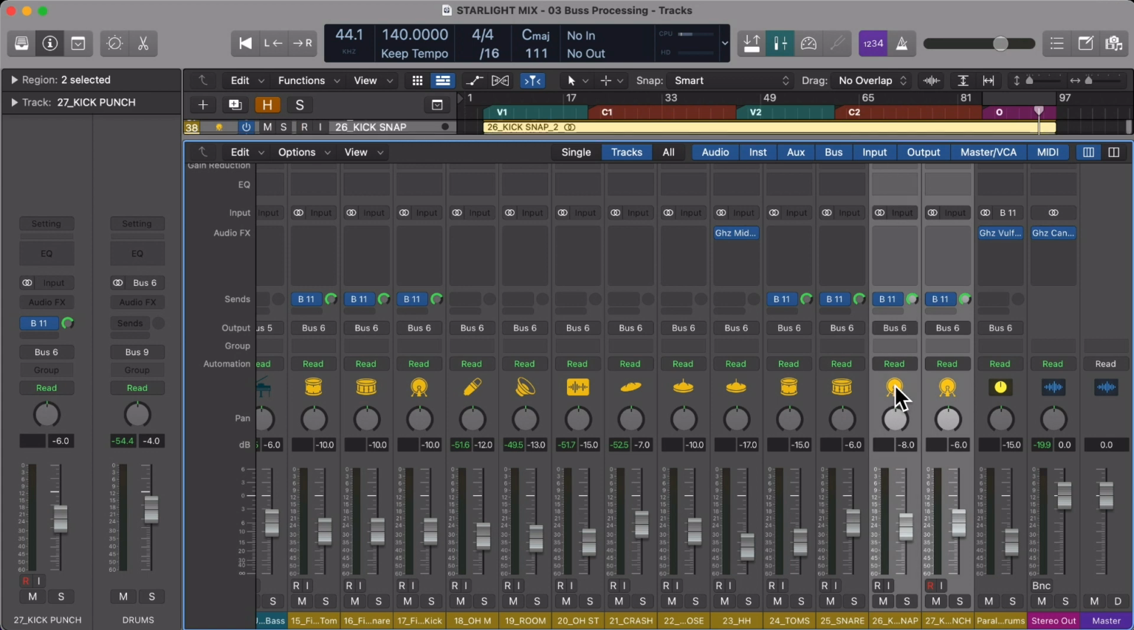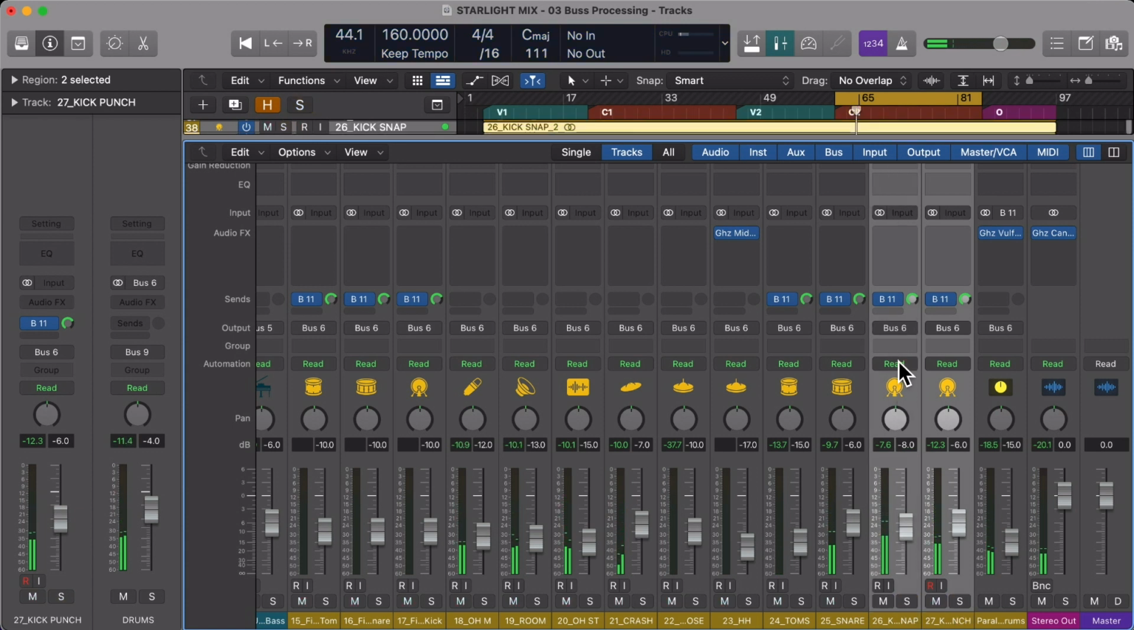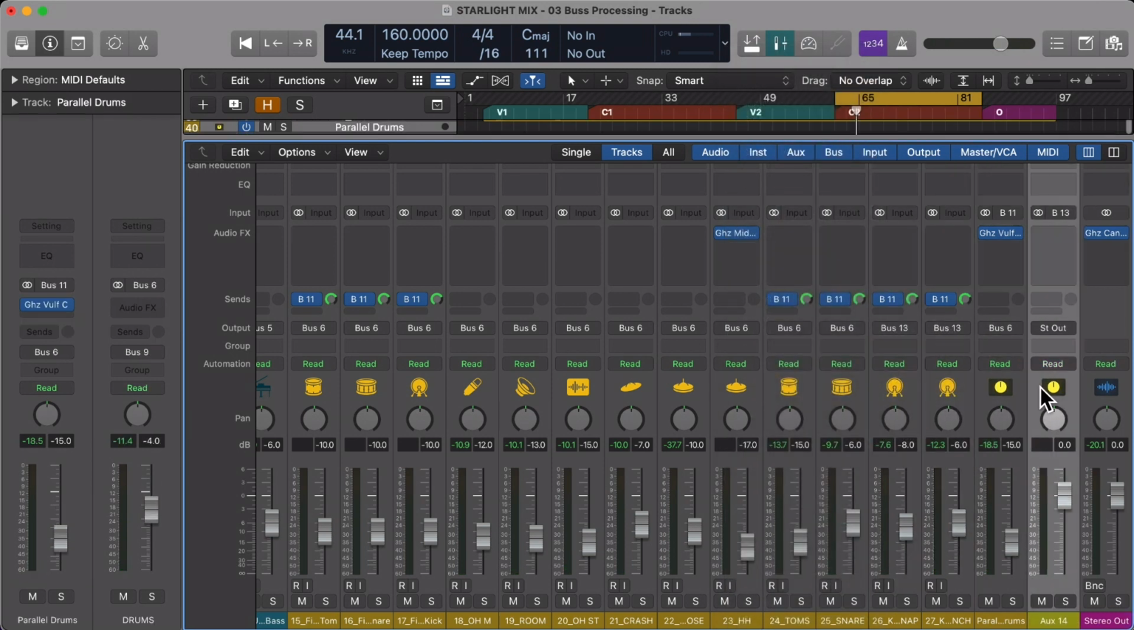Okay, and I actually want to go ahead and route these guys. Whoops, didn't mean to route them there. So I've got 2 kicks. So these both make up the kick. So I'm just going to route them to a new bus. It doesn't matter what bus.